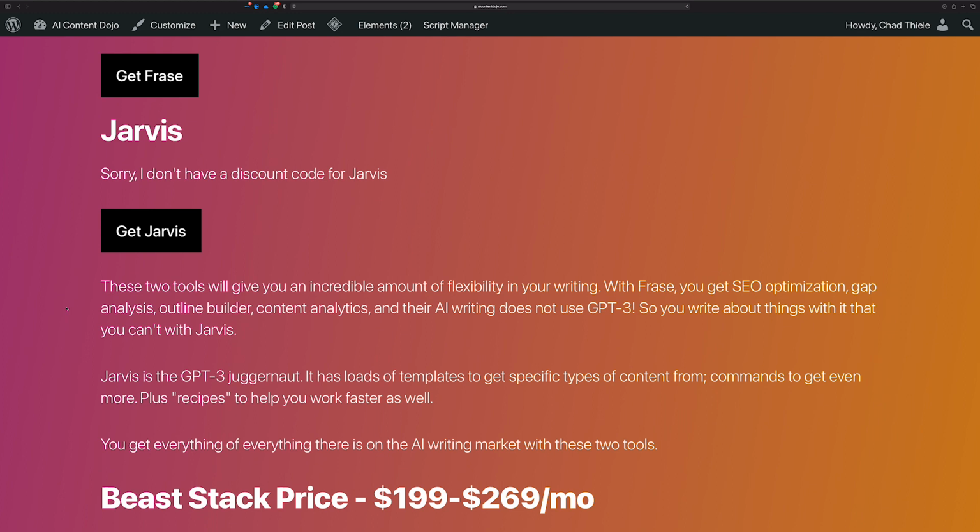A really important thing is that Phrase's AI writing does not use GPT-3. So it can give you the ability to write about things that maybe Jarvis won't be able to. Jarvis is obviously the GPT-3 juggernaut. It's the biggest tool on the market. If you haven't heard of Jarvis, they really market a lot. It has loads of templates to get you specific types of content.